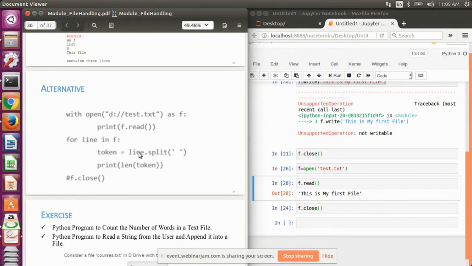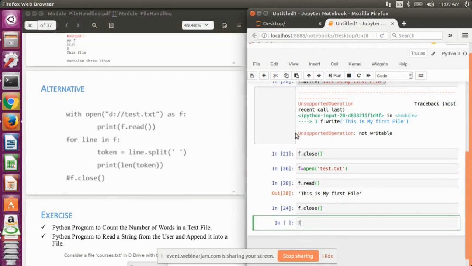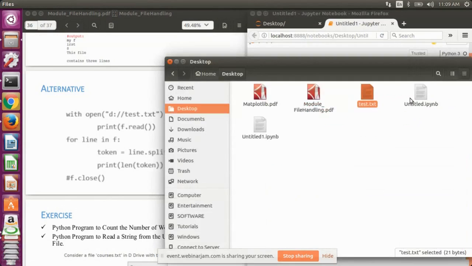Now here we have performed an additional operation: we are splitting each line by the space, so we are splitting the line into words. So we are printing the number of words that are there in our file. Let me show this on a sample file. First, let's create a sample file here. To do so, we will write f equals open. On my desktop I have no file named sample.txt. Fine.